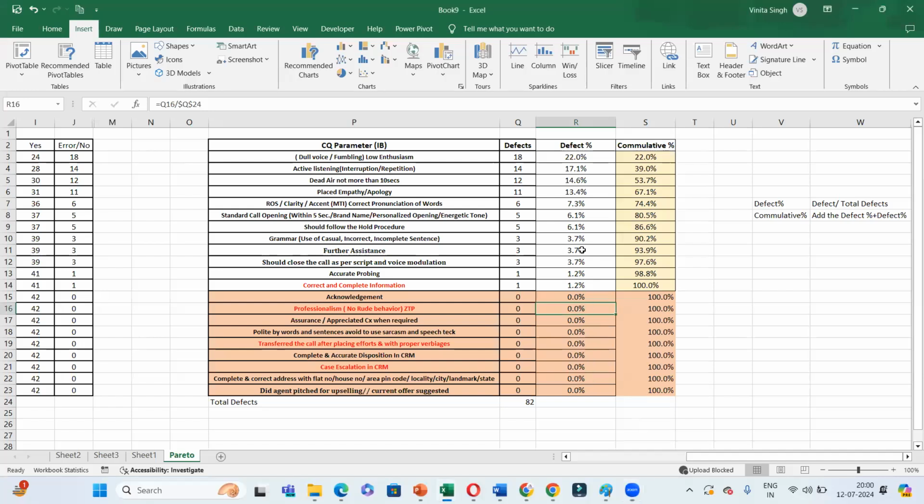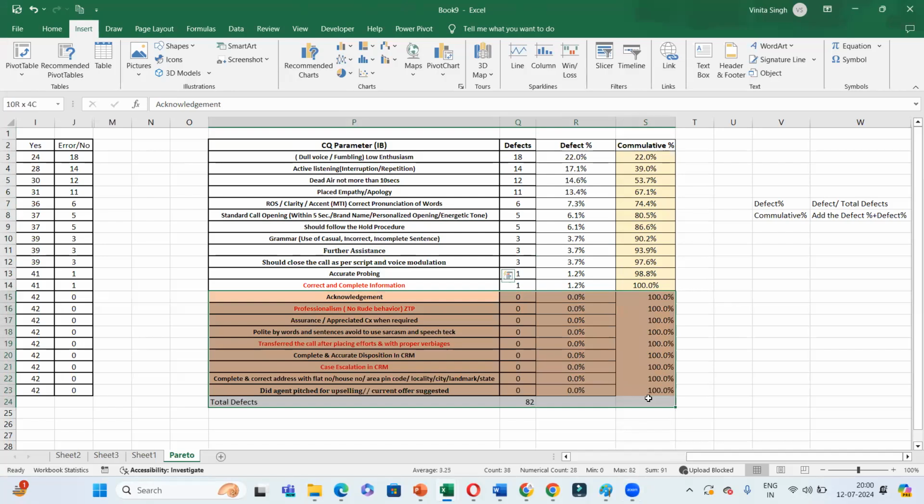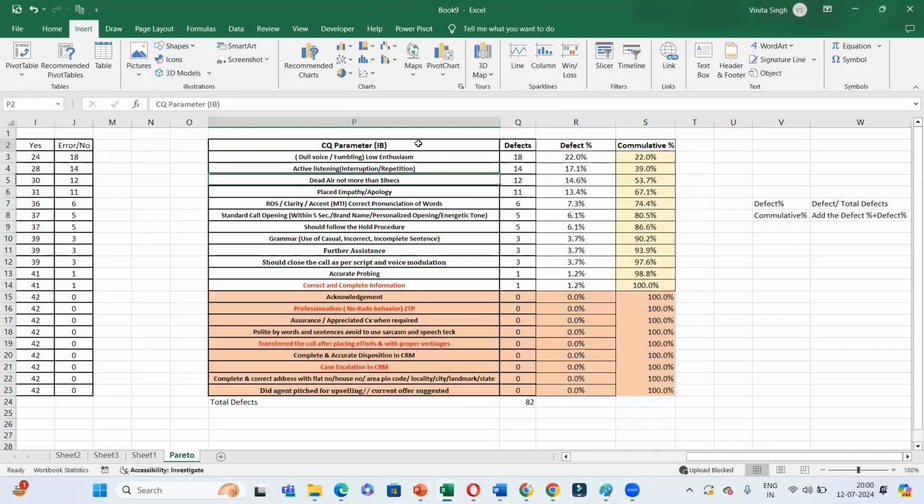Okay, so how will we create a Pareto chart? Am I audible to you? In creating a Pareto chart, we'll take the parameters we are calculating. We will not take other parameters that are not required, right? Ideally, it is not required to add them when creating the Pareto table either, right?